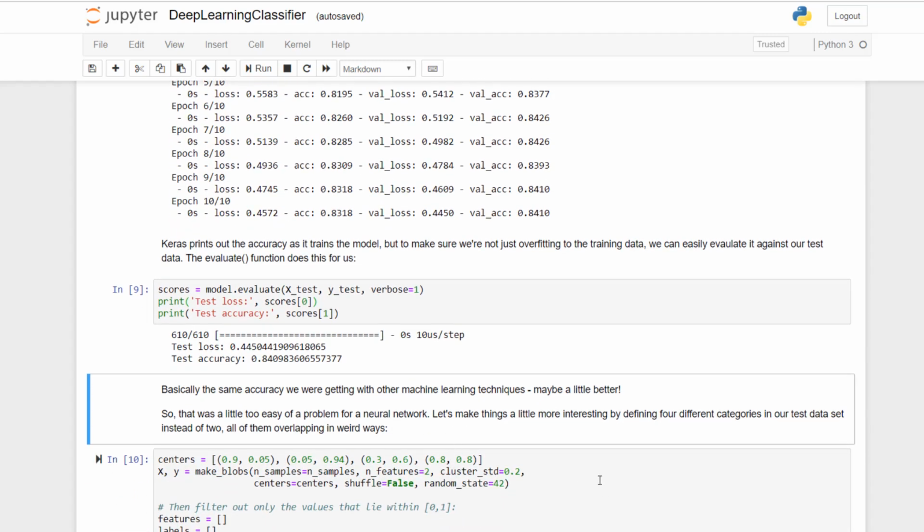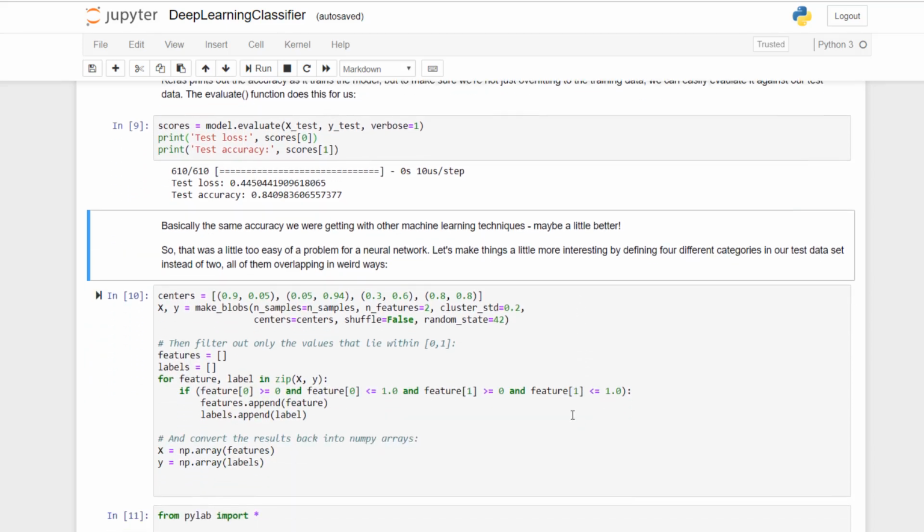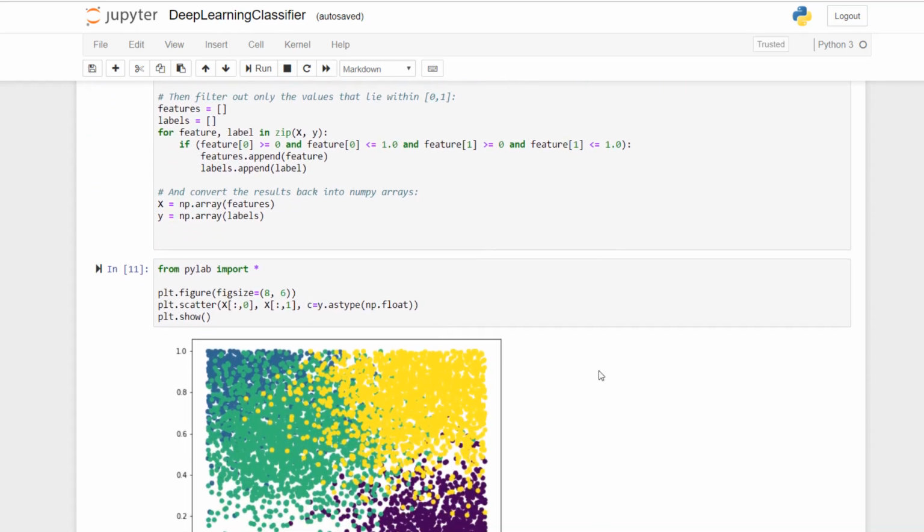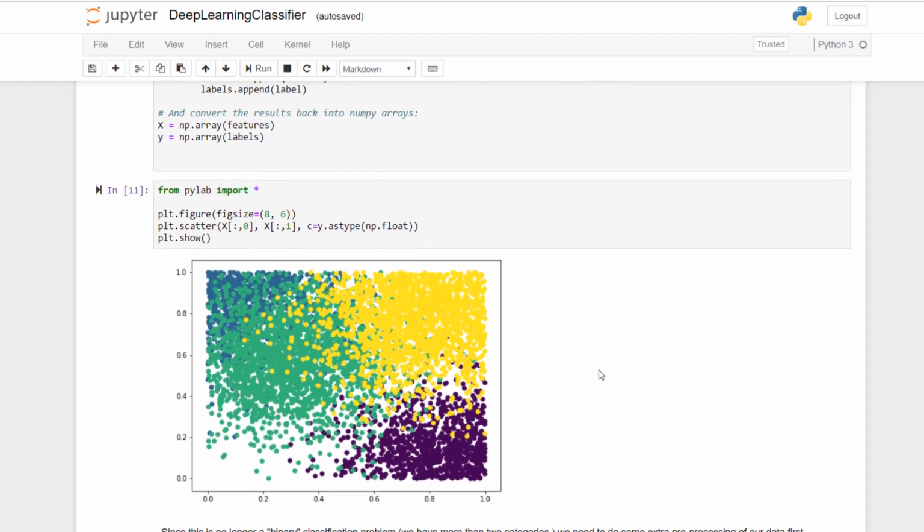However, maybe that was a little bit too easy of a problem for a neural network. So let's make things more interesting. And we'll actually have 4 different categories in our test data set instead of 2. And we'll make them all overlap in weird ways. And these can represent whatever you want. Maybe they're like different speeds, so maybe instead of fast and slow, we have fast and really fast and kind of medium and slow, right?